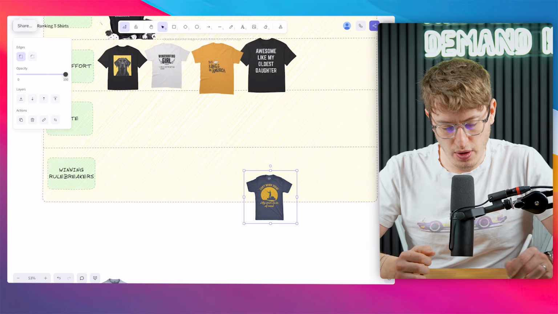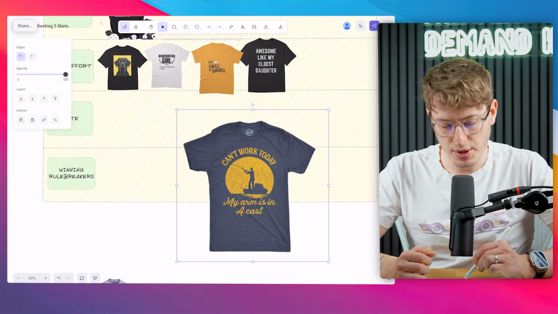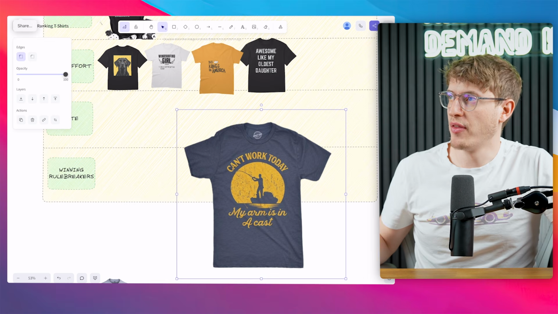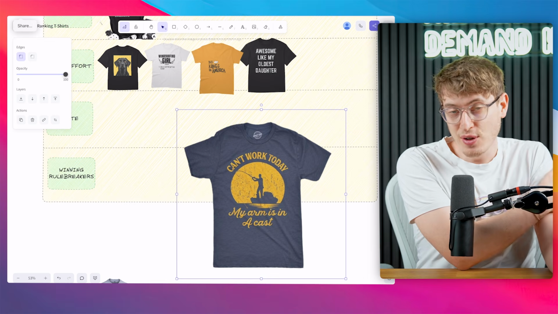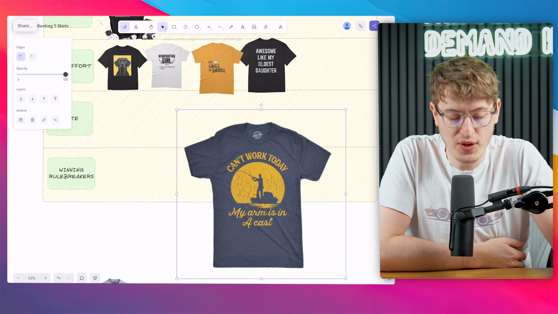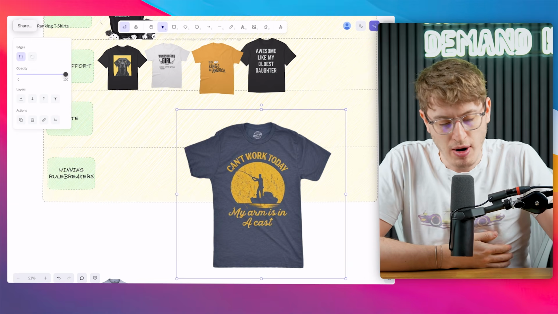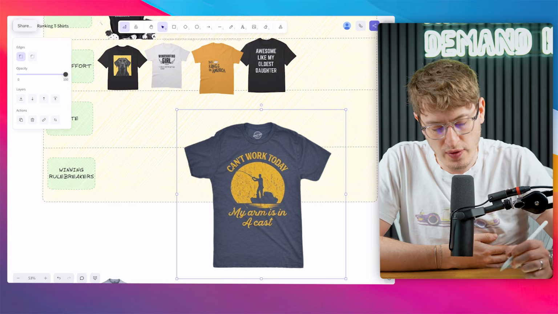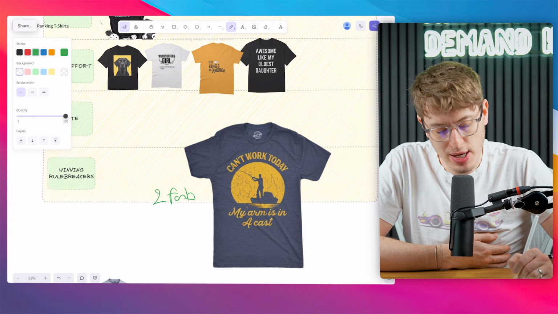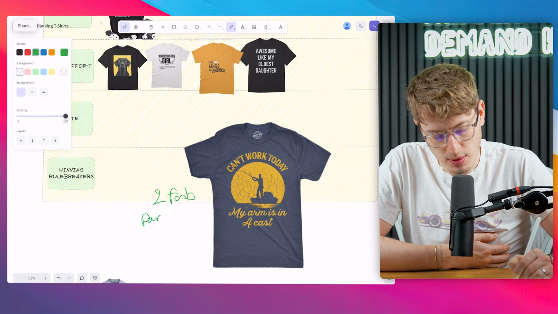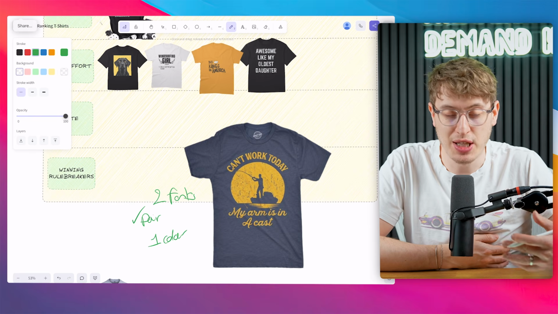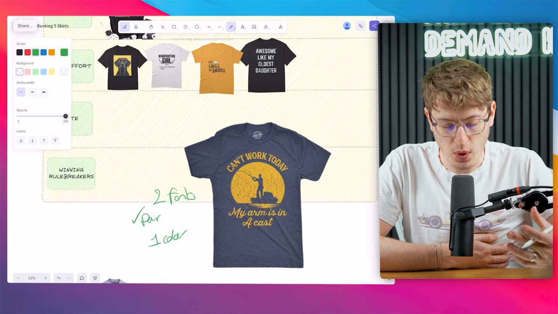"Can't work today, my arm is in a cast." This is brilliant. Everything about this design is brilliant, and this design has done over $100,000 in sales with over 9,000 reviews. So this design is just doing everything. This is a clear bestseller, right? And a couple of things to note with this design. They have got two fonts, and the fonts pair brilliantly, so pairing tick. They've got one color, so they really understand design principles. They understand what to look for, and it just works, right?